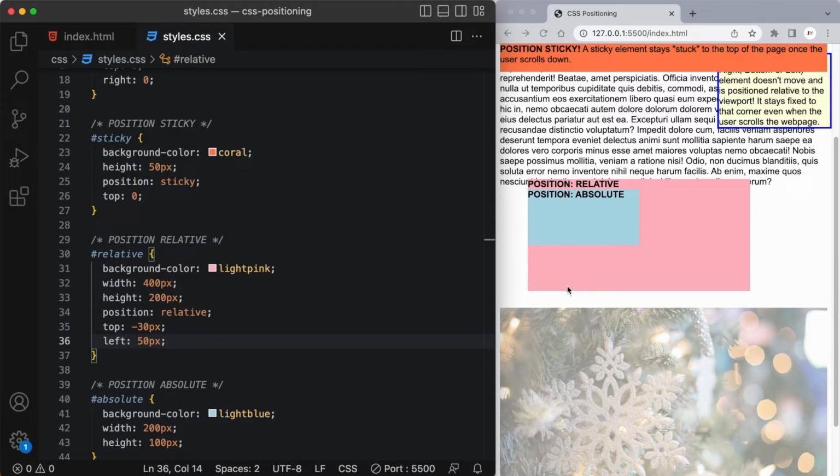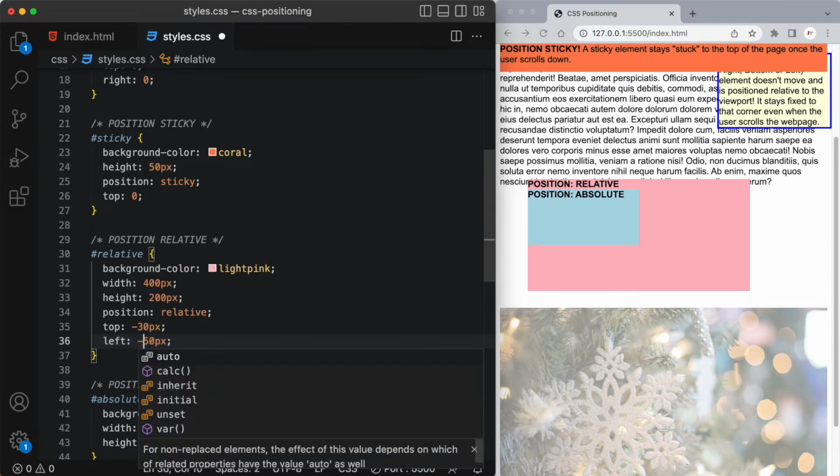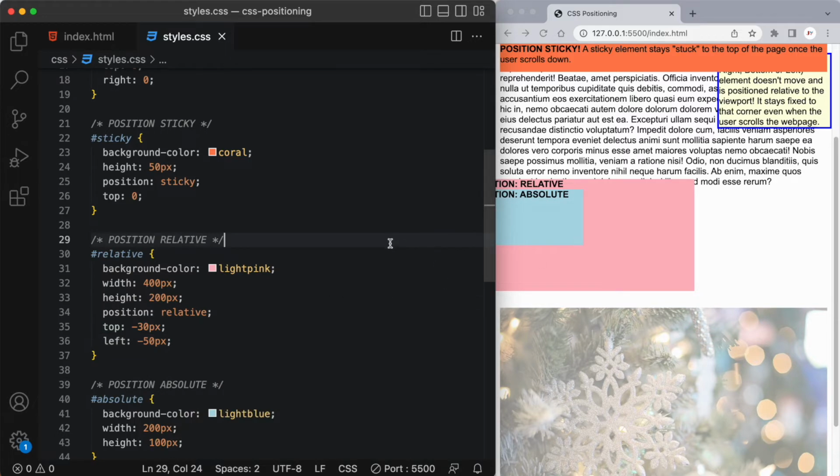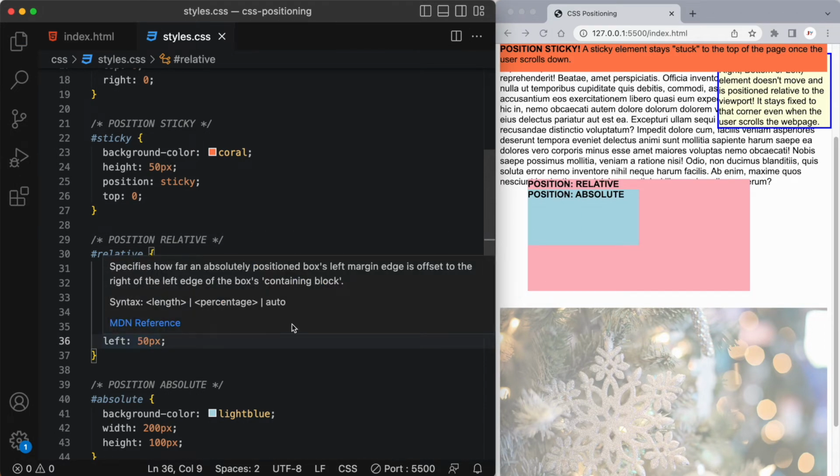Now if I did minus 50, you can imagine it would go 50 away to the left and you would be missing a portion of this. So let's see that in practice. And there you go. With a minus 50, we lose a portion of the box and it moves away from the viewport. So let's put that one back to plus 50. It just looks a bit nicer.